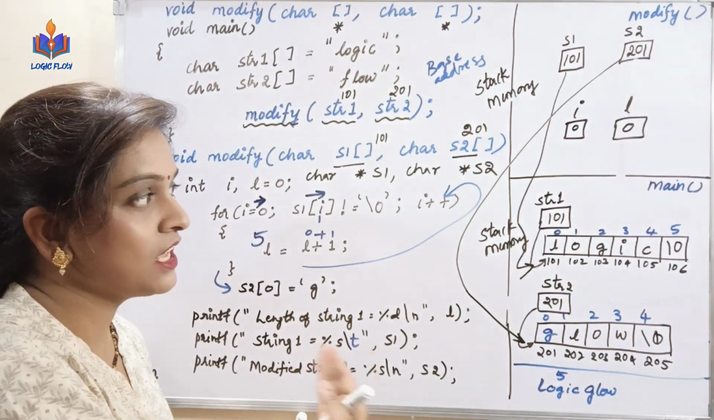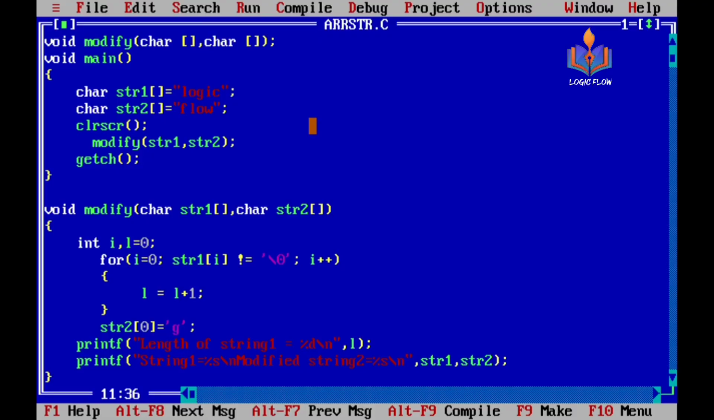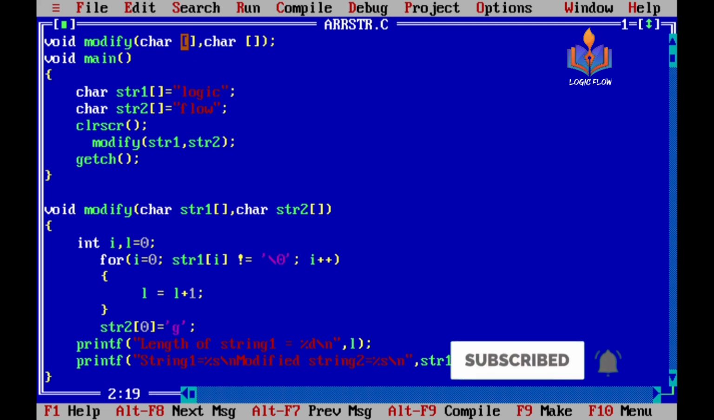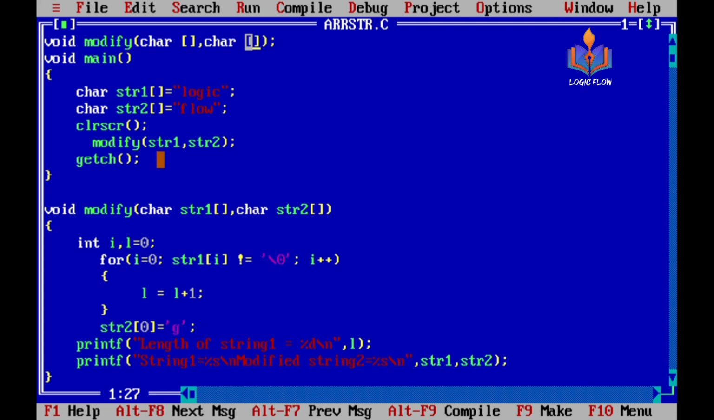So let us see the execution of this program. So here we have the program to pass string as argument to function, that is character array as argument to function. So this is what the function declaration, and look at here we have the character subscript. So we can have the subscript indicating that as a pointer. So what the compiler will do, it will interpret this as a pointer to character.